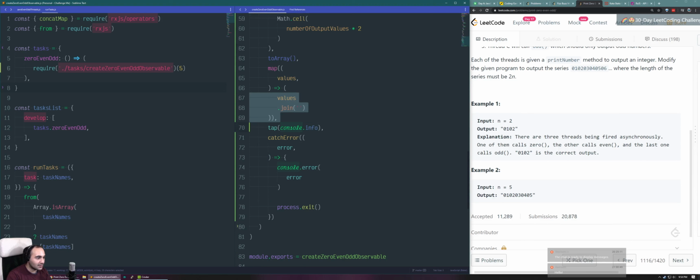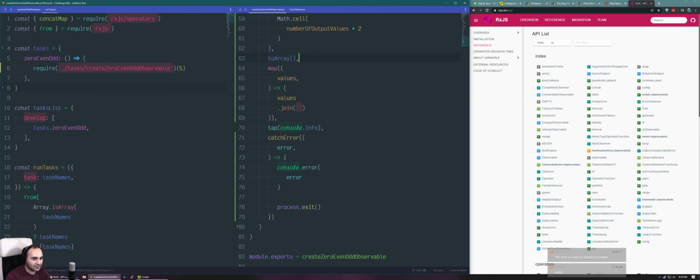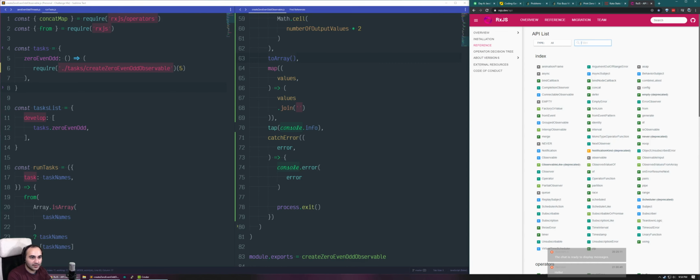Is there a way to do this? I bet there's a way to do this join here. I don't know. Because concat all in the to array. To array will make an array of stuff. What if we don't want an array? What if we want a string? Like, is it like a toString? I don't think so. No.